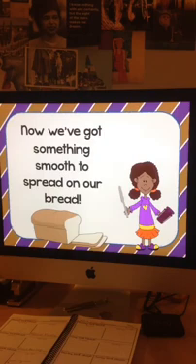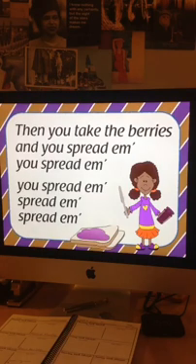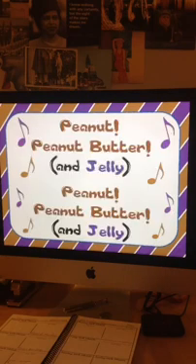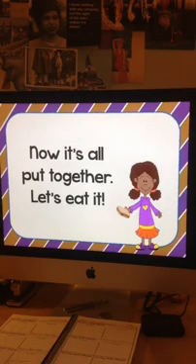Okay, so then we spread them on the bread. We do that. And then you spread them, spread them, spread them. And then we sing our song again, right? Okay. So now you put it all together. So you take your peanut bread and your jelly bread and you put it together.